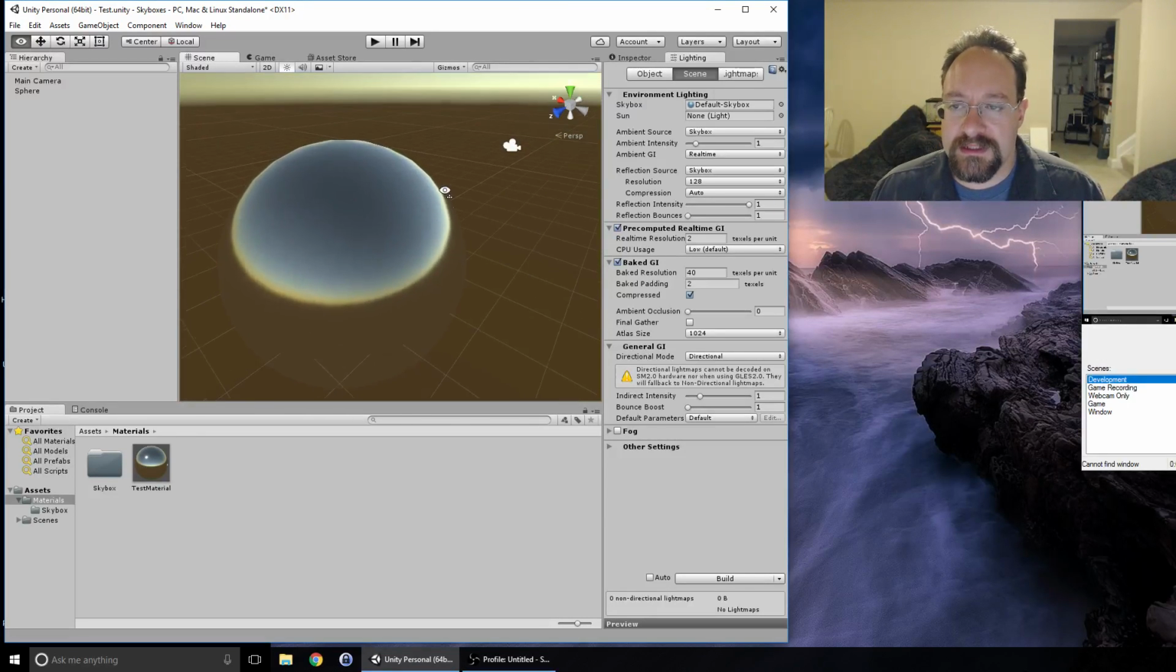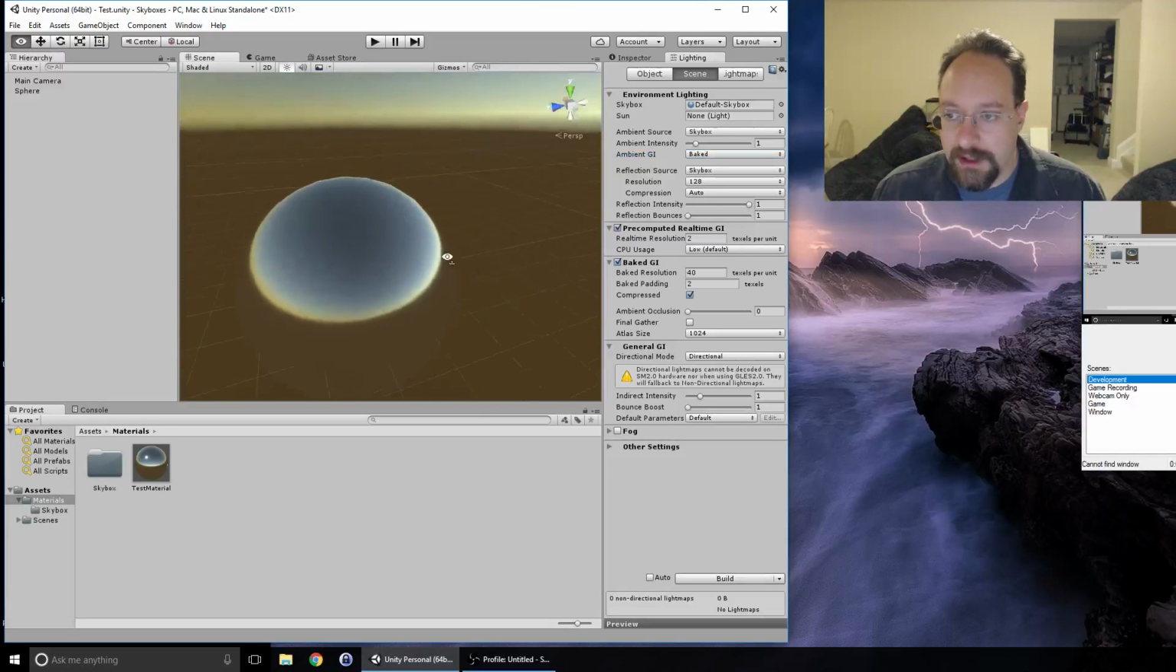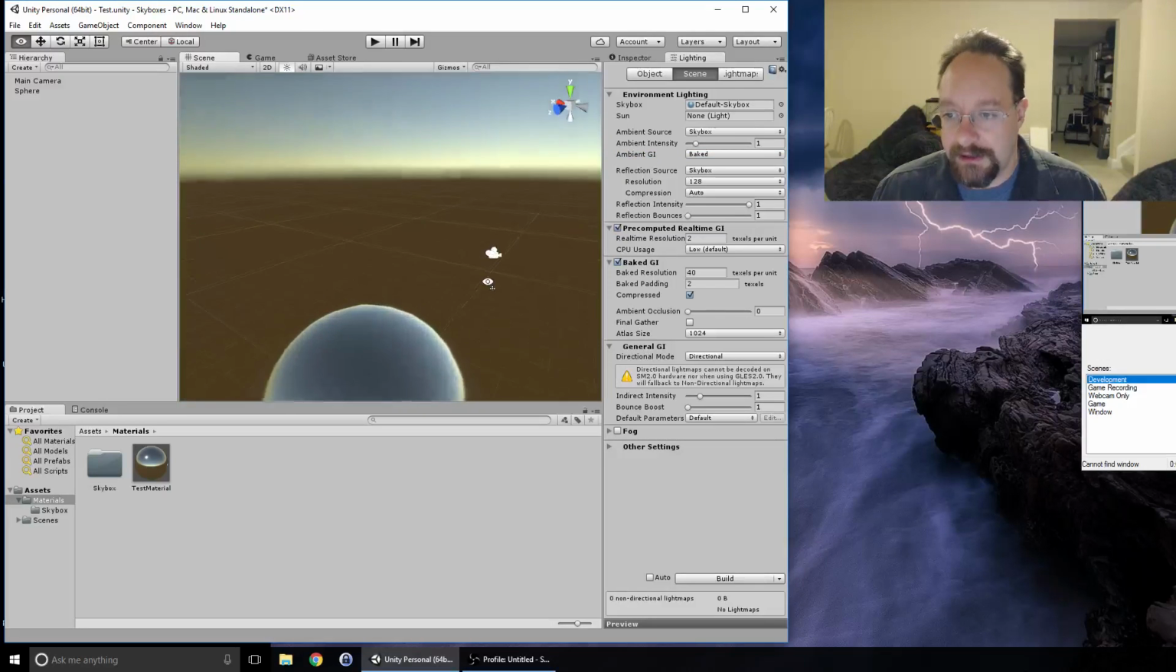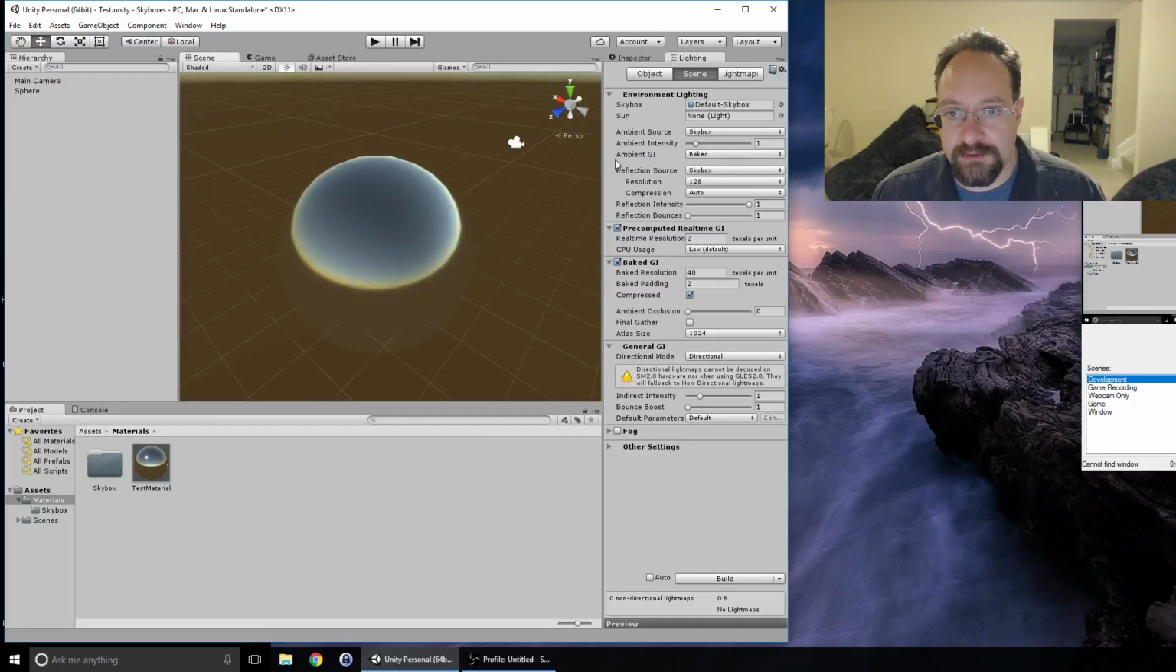So with the skybox on, as soon as you hit this build button, it's going to recompute all of the global illumination, the ambient global illumination, the baked, has a lot of performance benefits at runtime, not so much at build time. And so a lot of people sometimes use the ambient GI. So let's talk about these skyboxes real quick.